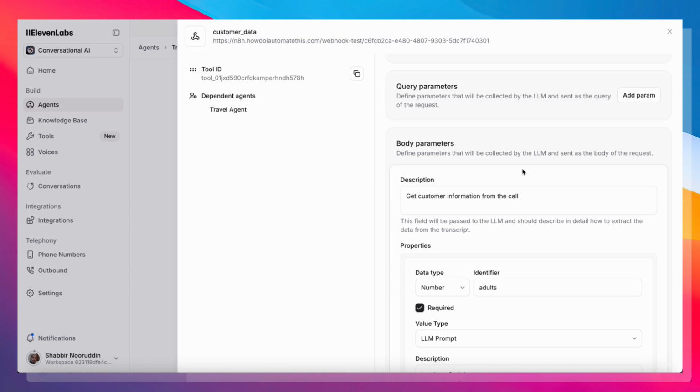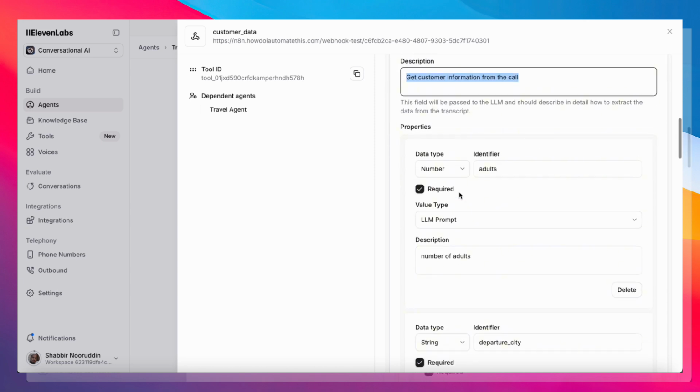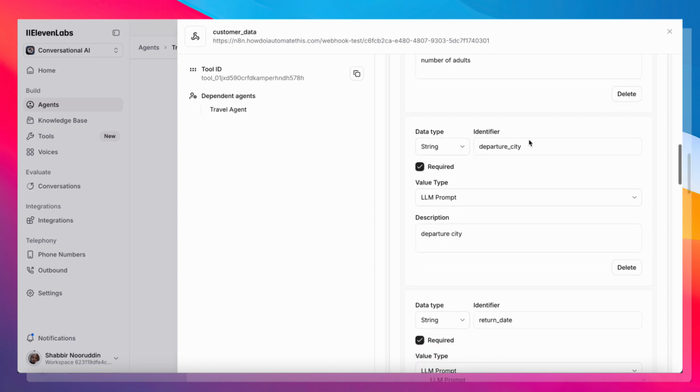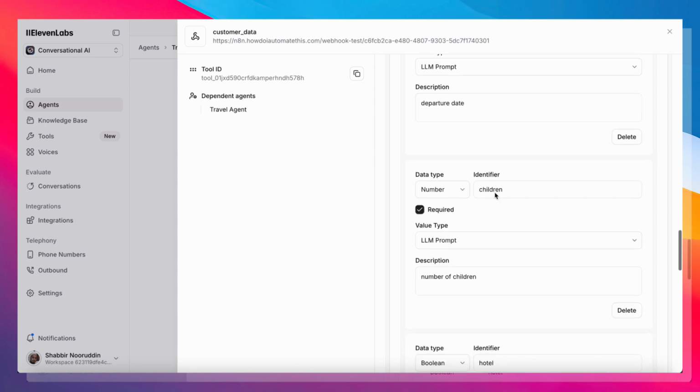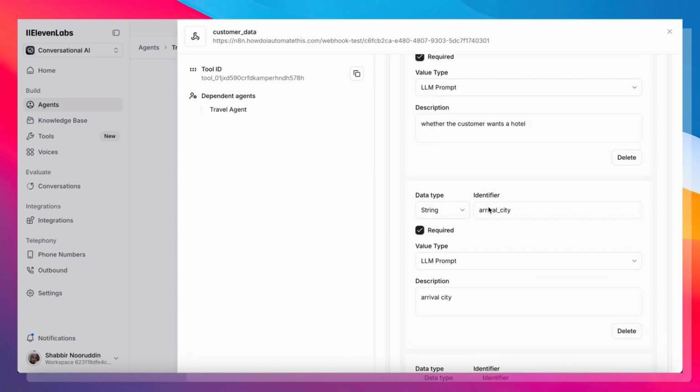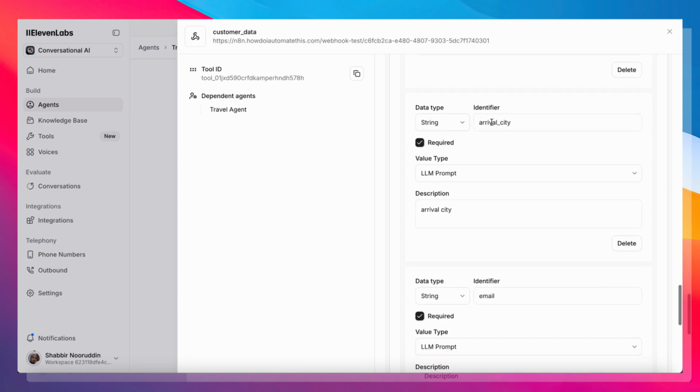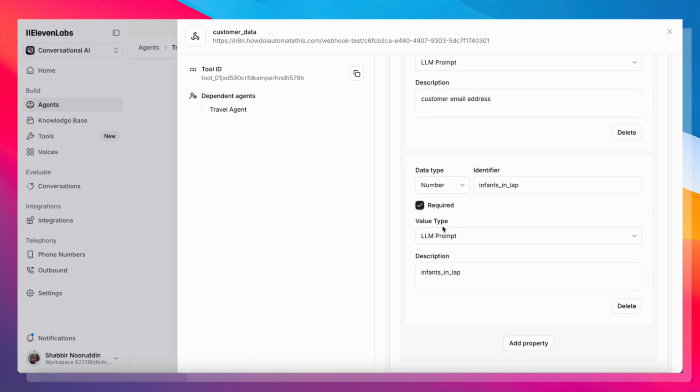And the body parameters will define what parts of the conversation the AI is going to extract and send to the webhook. So we're going to give it a description, get customer information from the call, and we need to manually define all of these properties. So we have a number data type, which is adults, number of adults, description, number of adults, departure city, which is a string, return date, infants in seat, departure date, children, hotel or not, which is a Boolean, arrival city, email, infants in lap.